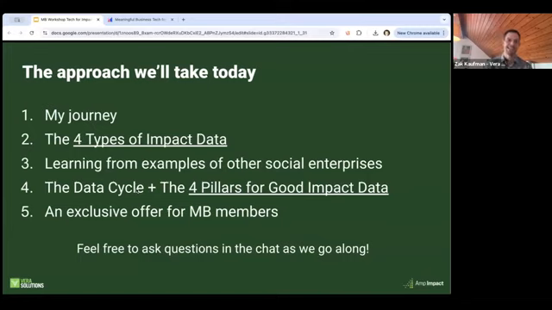We'll dive into 4 key types of impact data, and then we'll look at them through the lens of a couple examples of other social enterprises that are really leading in not just balancing impact measurement with their business success or their growth, but actually driving their growth with good impact measurement.